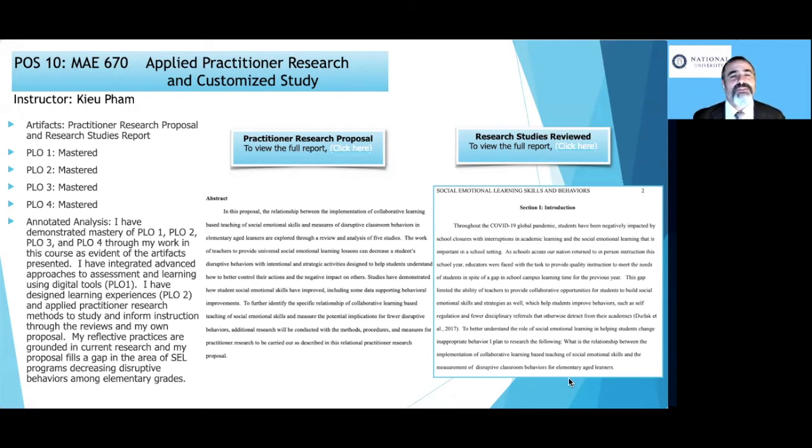It required me to demonstrate an advanced understanding of assessments and learning through the use of digital tools, PLL1, and I've designed learning experiences and applied practitioner research methods to study and inform instruction through the reviews and in my own proposal. My reflective practices, part of PLL4, are grounded in current research, and my own proposal kind of fills a gap that I noticed when identifying SEL programs and how they measure decreasing areas of disruptive behaviors among elementary grade students.